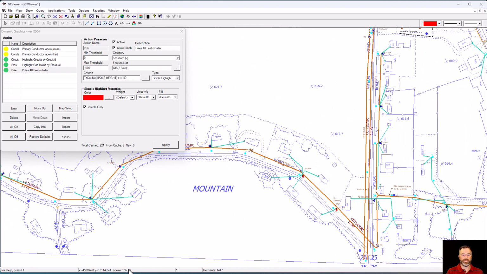And then zoom back out. We're at 1,500 right here. I'm going to turn it back to 10,000 just so it'll always be on. The next two items here go together.